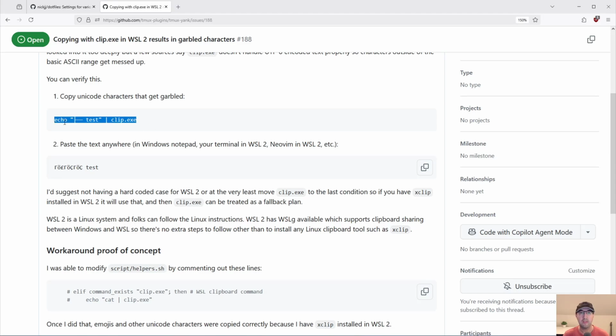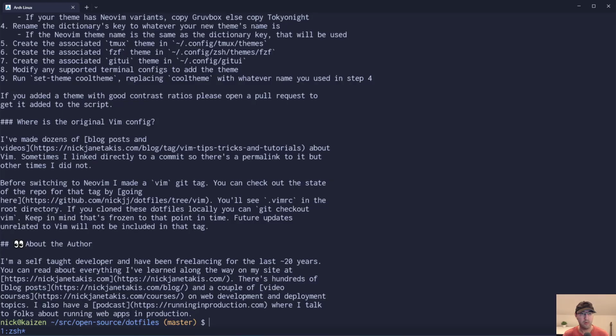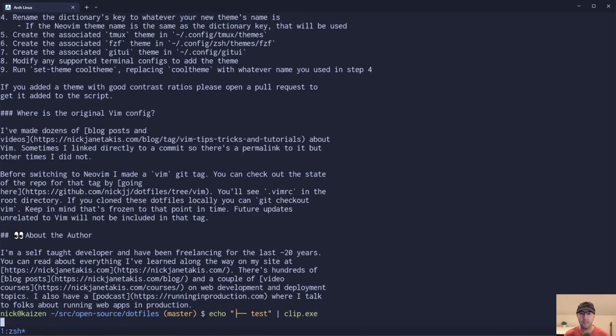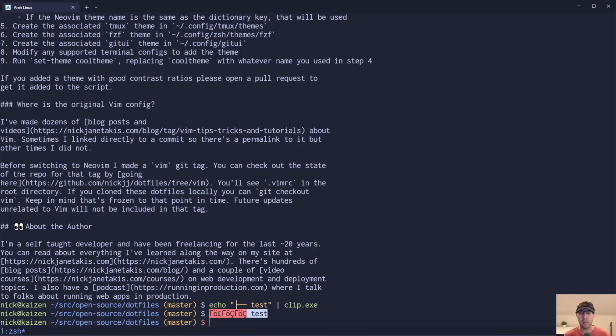For example, let's echo out that pipe symbol or one of these little tree symbols, and we just pipe that into clip.exe, just like that. And now if I go to paste this in, we are getting all sorts of issues. And this has nothing to do with using Tmux-Yank. This is literally just taking some text, piping it into clip.exe, and demonstrating that there's a problem there.